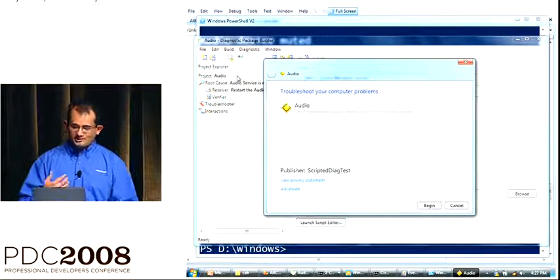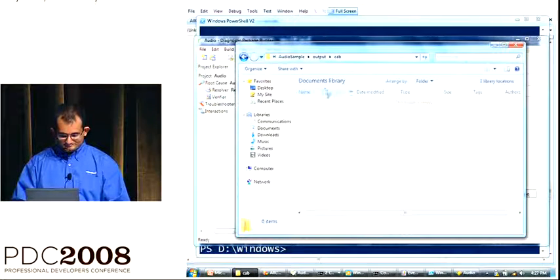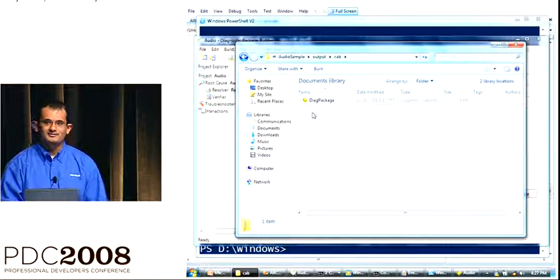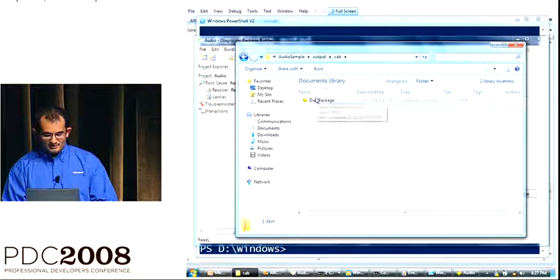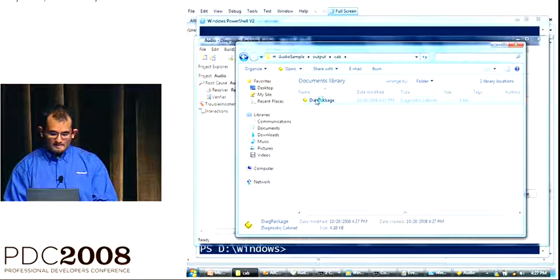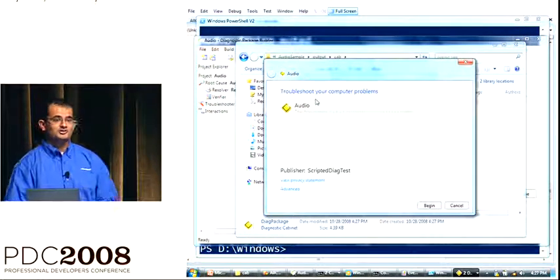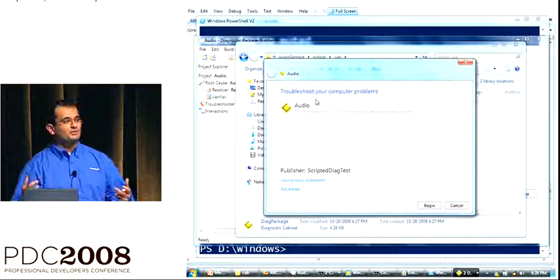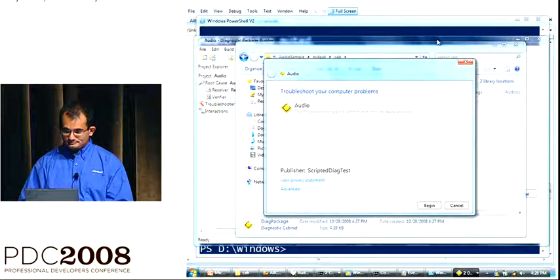Now, just to show you that it actually is a cab file, I'll come here to the output directory. And we have the default name here, Diag package. If I double click on this Diag package, it actually brings up that same UI wizard. So we can imagine I can take that file, copy it somewhere, put it on a share, and direct people to that location so that they can resolve their problems.